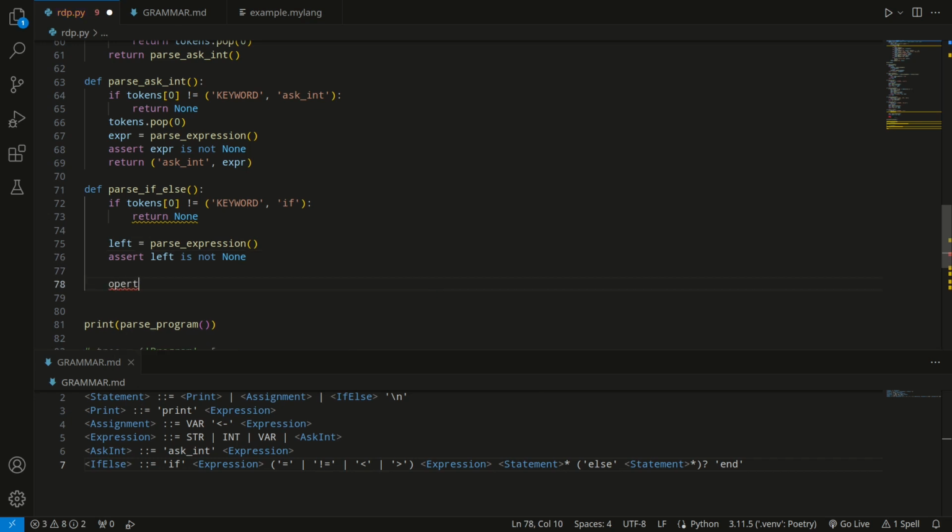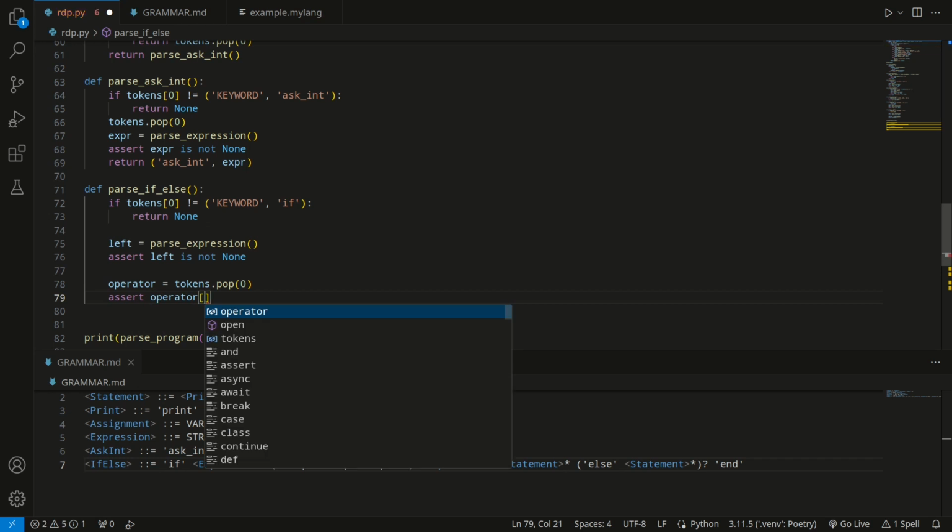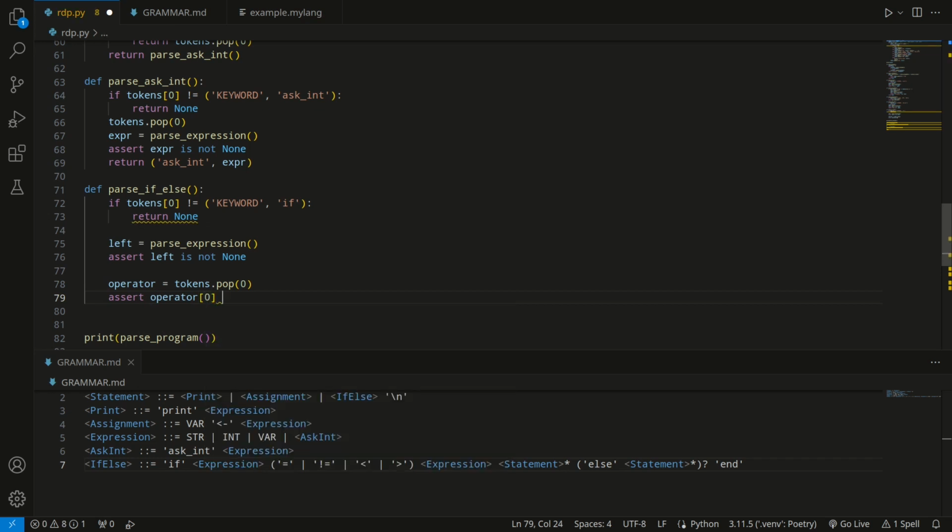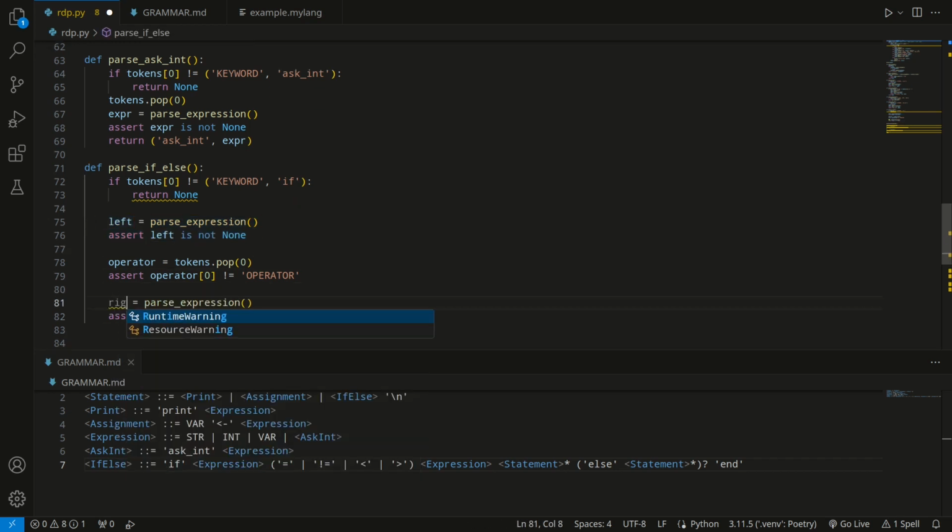Next comes the operator token. So we just pop the first token. And this token should be an operator. If the type of this token is not operator, then we'll crash. Next comes the right operand. It's the same as the left one. There. And after that comes statements.